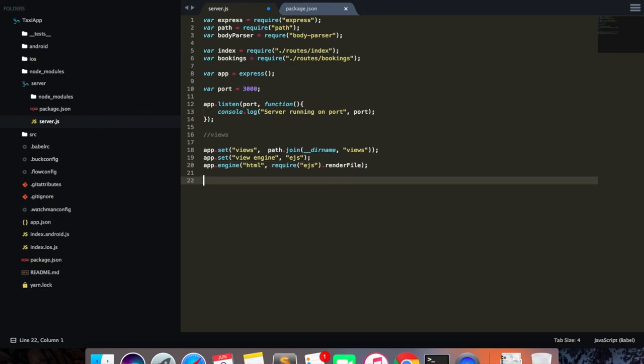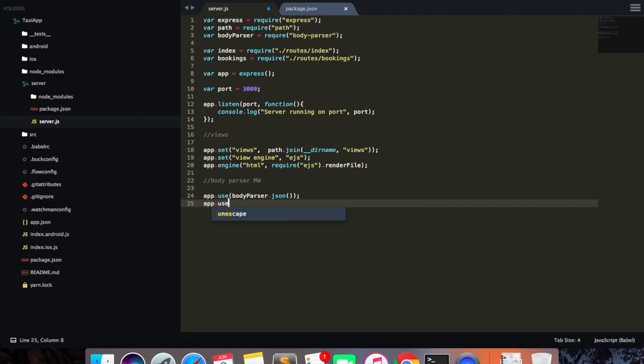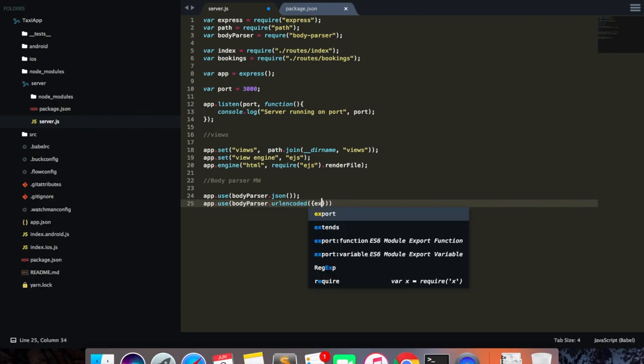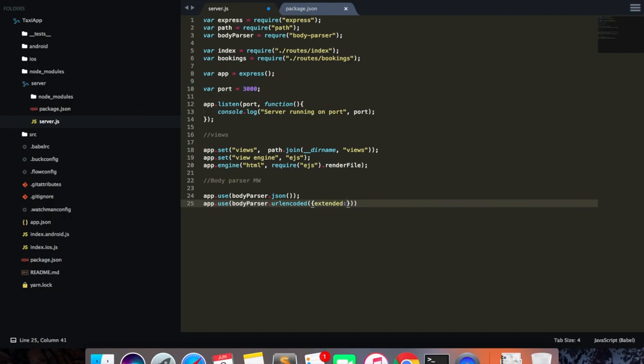After this we need to set up our body parser middleware. I'll just type in body parser middleware. I'm just going to do app.use bodyParser.json, because we are going to be using JSON. We are also going to do app.use bodyParser.urlencoded, and we're going to pass in an object, extended, and we'll say true.